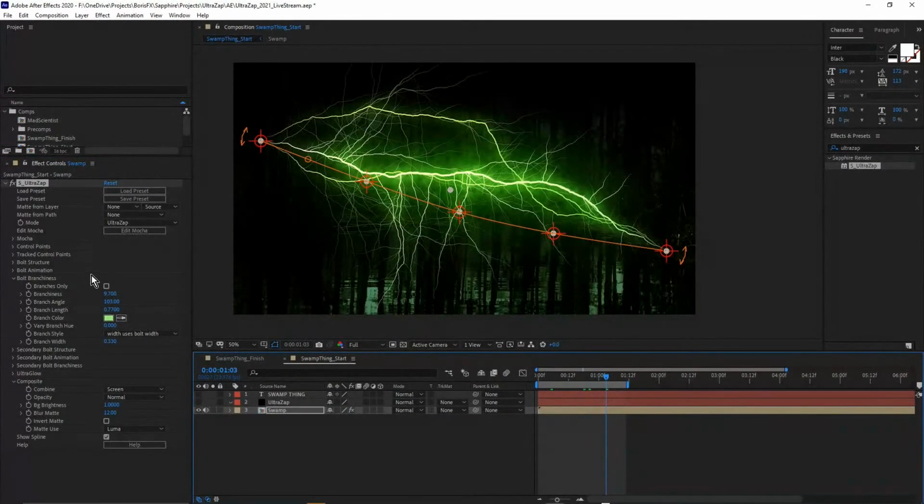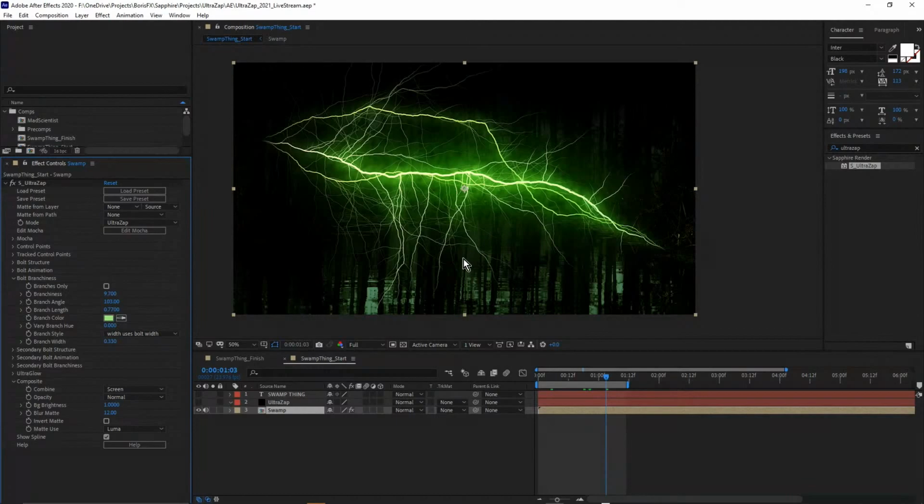Now I did mention that you can have zap in different modes. UltraZap is a default, but you can also have zap follow a path, and we're going to take a look at that in just a moment. So let's just make a few adjustments here.